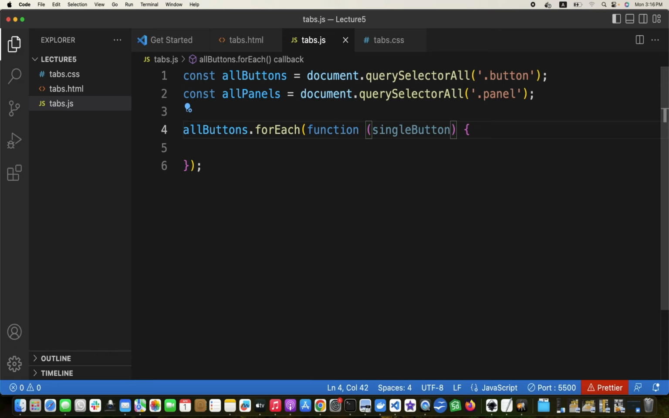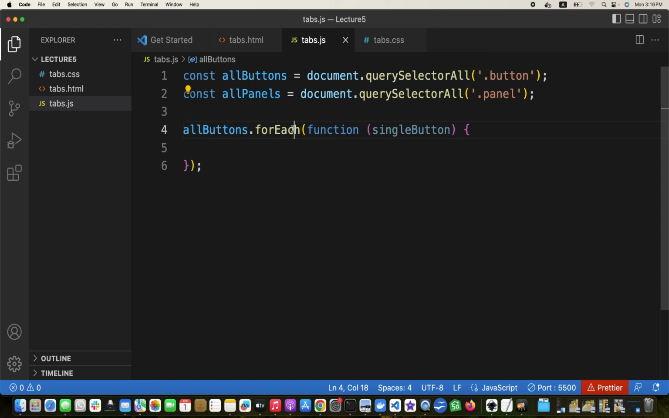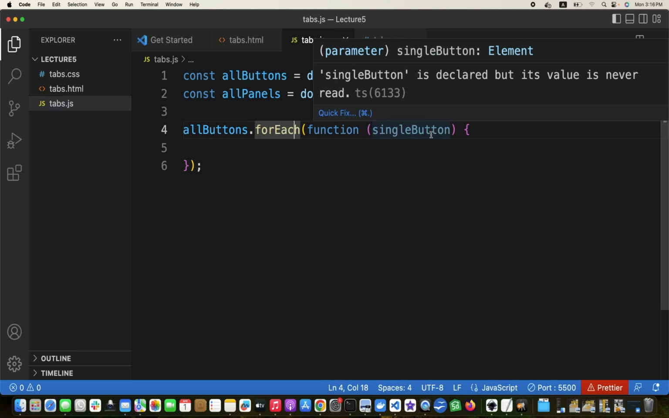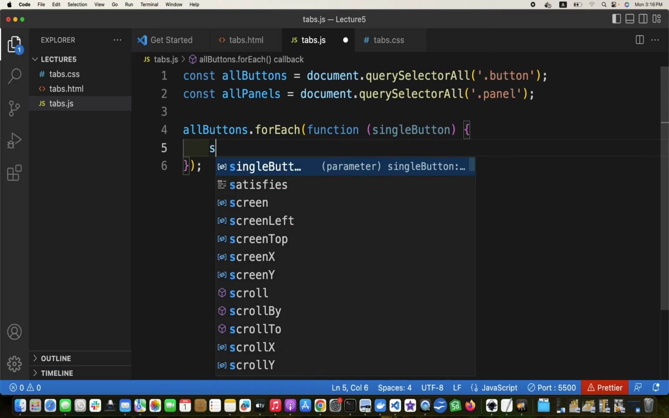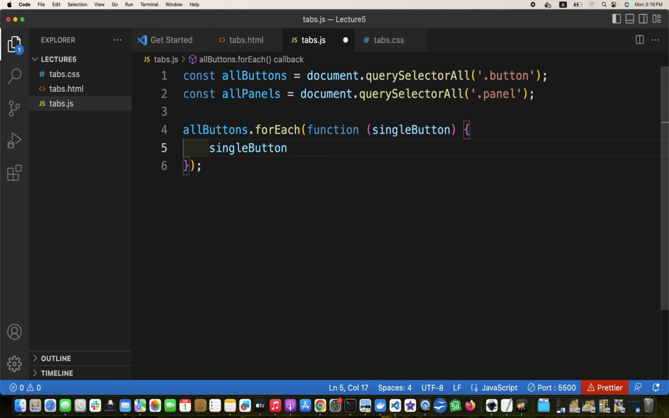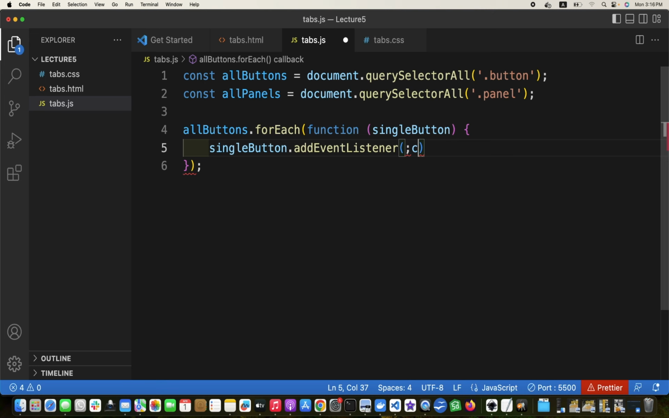Single button. All buttons means it will have all the buttons in the page right now with the class dot button. But now we are looping through it, and the function which is passed to for each, if a parameter is passed to it, that means that single element. This is the same for map, filter, and reduce. Yeah, single button. So now we are going to attach add event listener to this single button. Dot add event listener. Which one? Click.